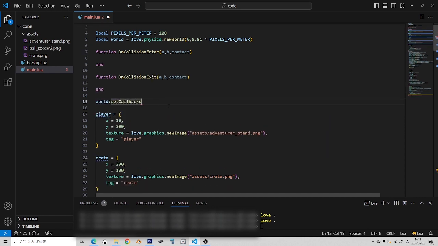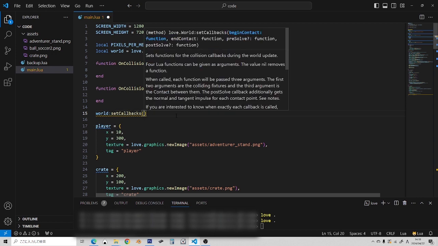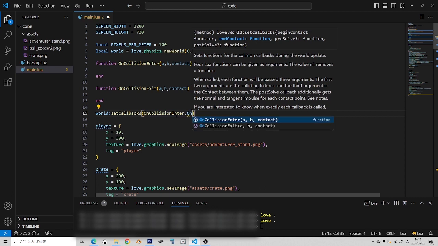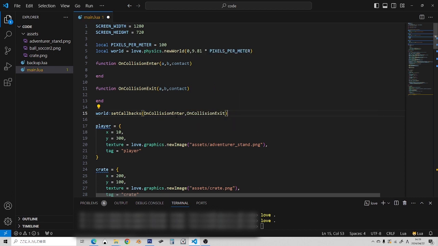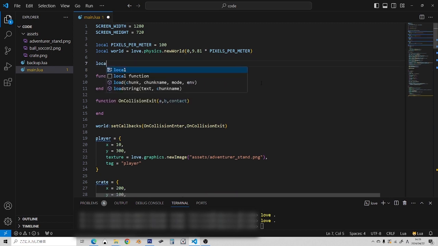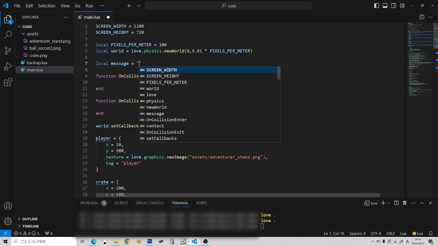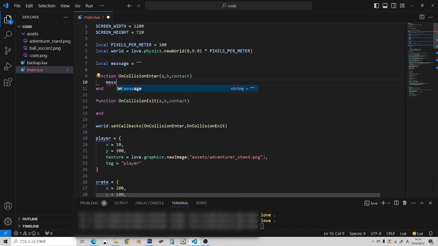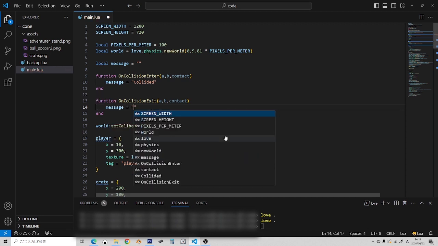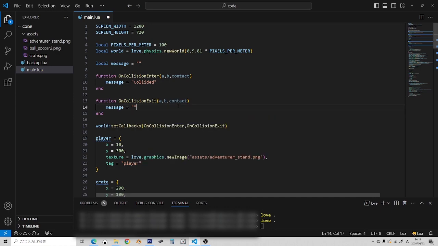Okay. So now we need to set these in the world. So world set callbacks, and we'll just enter in the names of our functions. What we're doing is passing these functions in like they're variables. So the world is going to call these functions when something happens. Now we need something to actually happen. I'm just going to do something very simple right here. Local message equals this. On contact, message is going to say collided. And then on collision exit, message is going to equal blank. We're just going to get rid of the message.